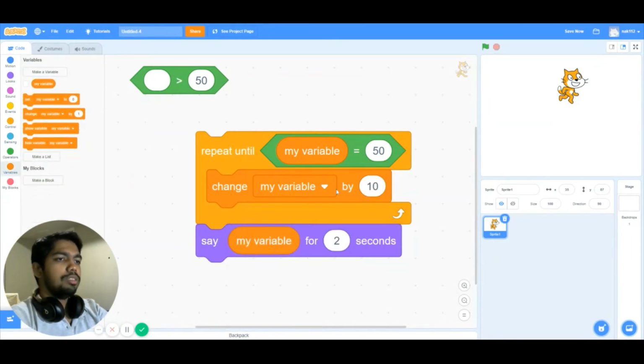So what it does is it is going to add 10 to my variable every time, and then when it reaches 50, it stops and it says my variable. So it's just going to say 50. If I change it to 18, this condition is never achieved, so it just keeps on repeating it.